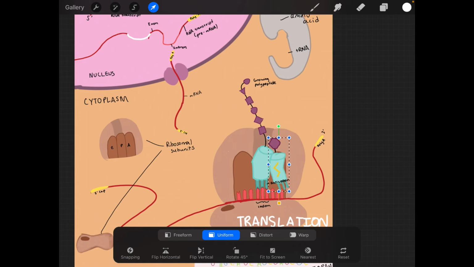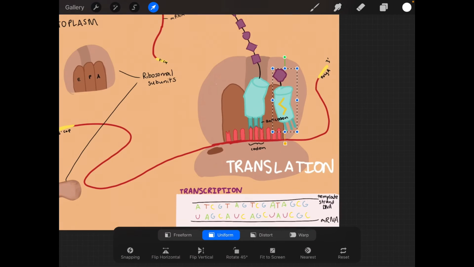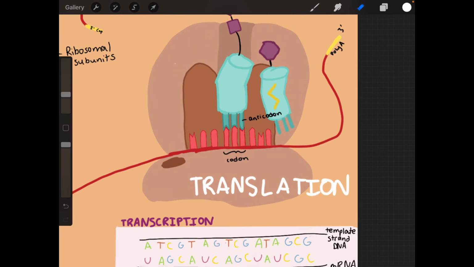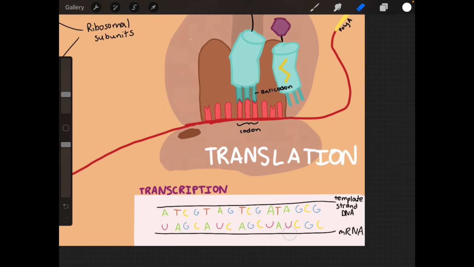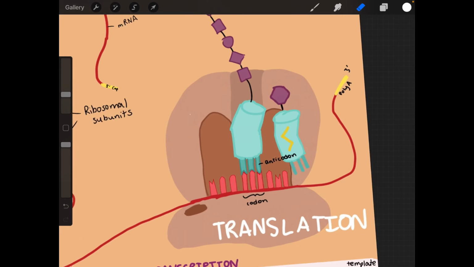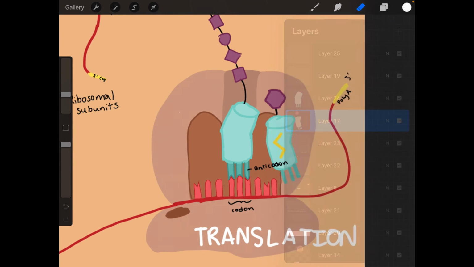And what it does is it makes the anticodon. So here we see an anticodon, and here we see a codon. The codon is part of the mRNA, while the anticodon is attached to the tRNA. And what the anticodon does is it's just the complement of the codon, like we saw in the transcription part.